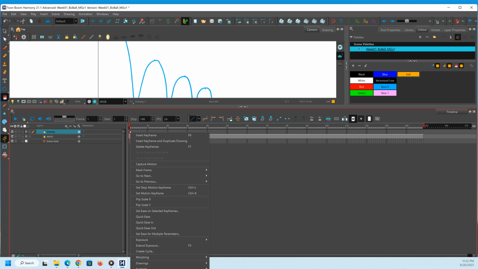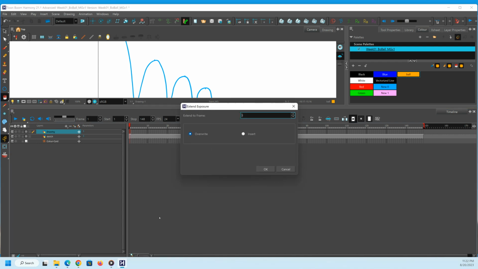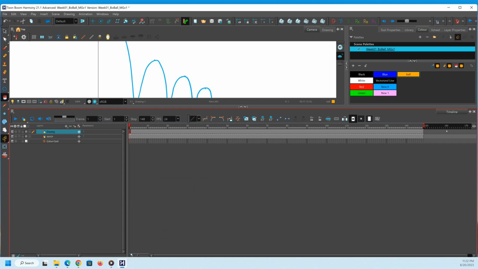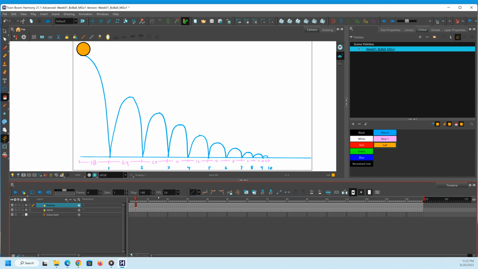I'm right clicking with my mouse on the frame. I'm going to say extend exposure, and that's going to extend it. I'm going to extend it to frame 150. That way, the object is all the way to the end, so I can bring it down now. And if I go to scroll through any amount of time, it's all there. So that way I can go and animate it.